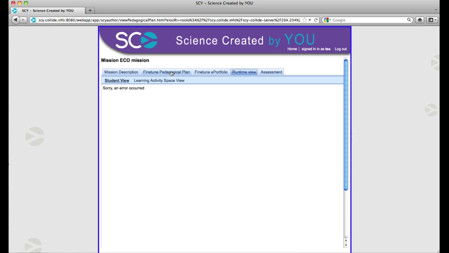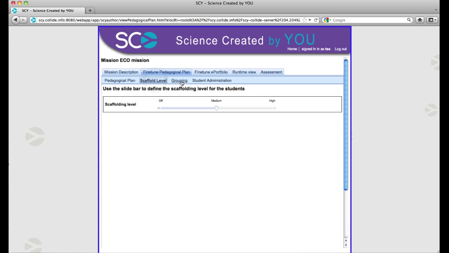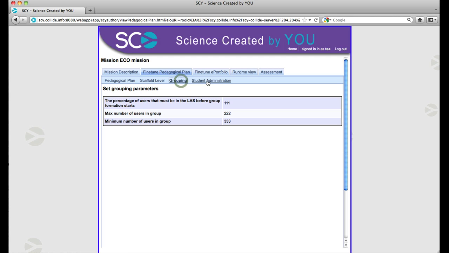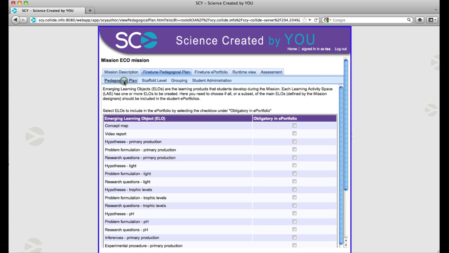The Fine-tune Pedagogical Plan tab comprises 4 sub-tabs: Pedagogical Plan, Scaffold Level, Grouping, and Student Administration. First, you fine-tune the pedagogical plan.